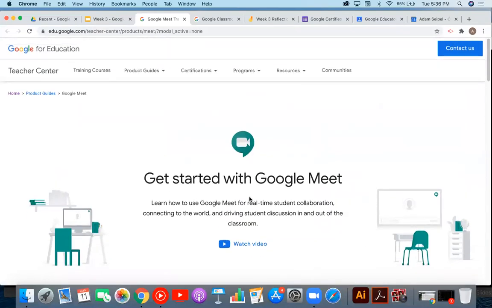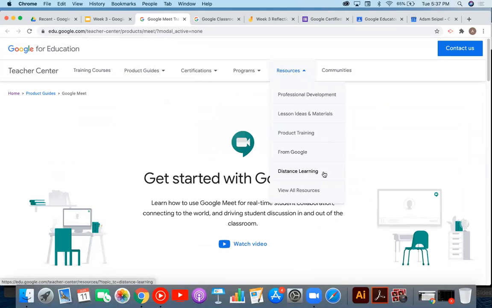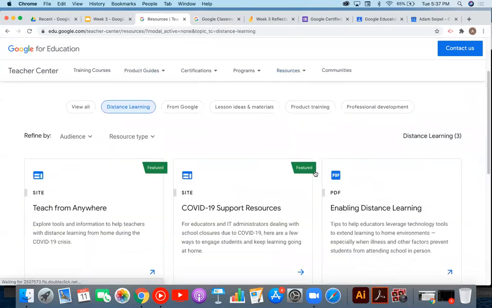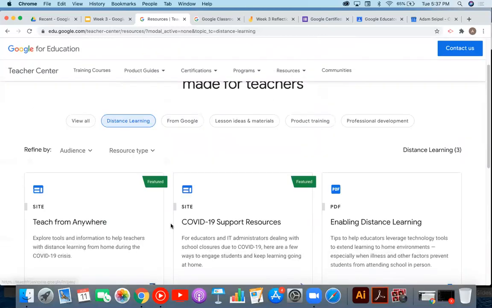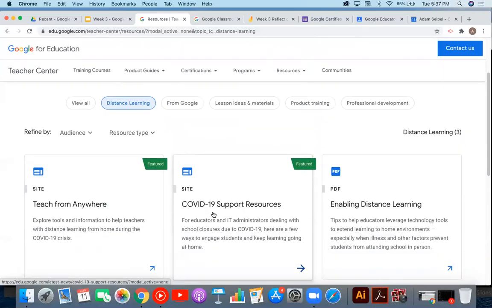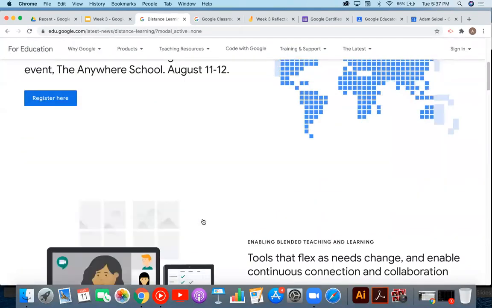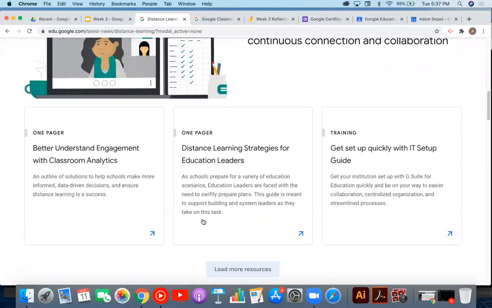Now would also be a good time to just quickly show that. So on that page, if you go up to where it says resources, there's the option down here for distance learning. So this page is going to have lots of resources in here about how you can work with your kiddos, COVID-19 support resources you can go to and find information to help facilitate learning at your schools.